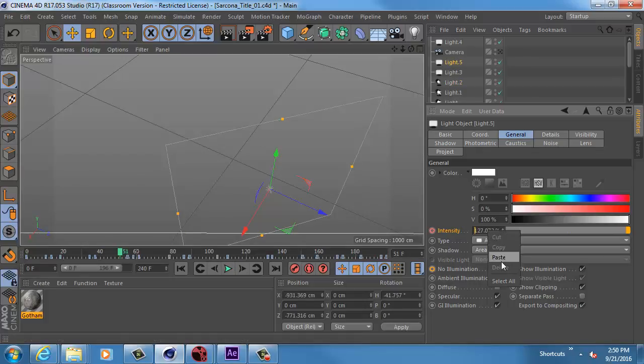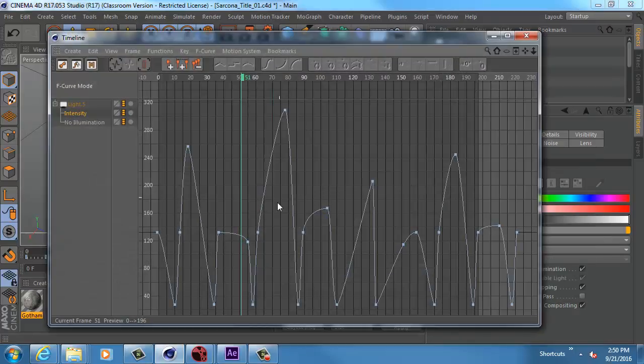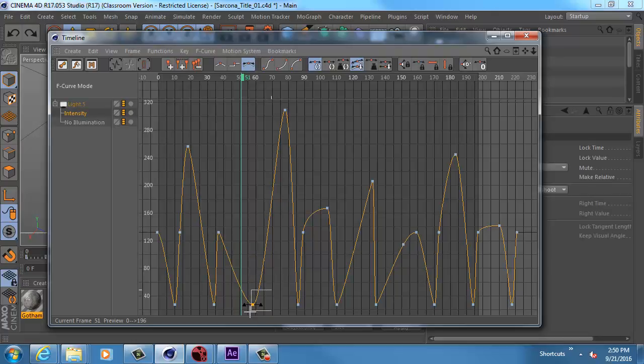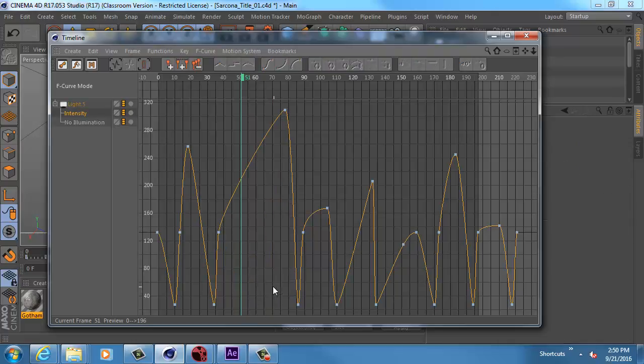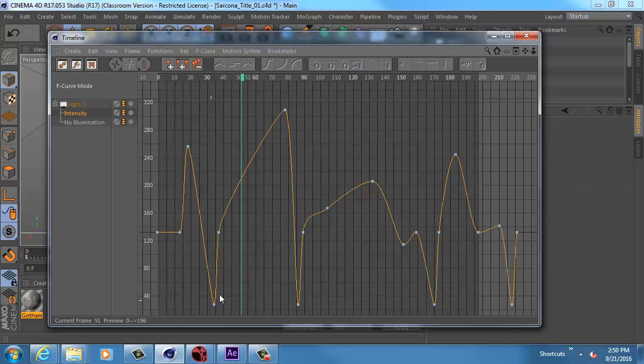So I'm going to go into this, animation curve. And I think what I'm going to do is just delete some of these keyframes. There we go. All right, that feels better. So it's going to go dark, light, dark, light, dark, light, light, and then, you know, do that. All right. That should be good.